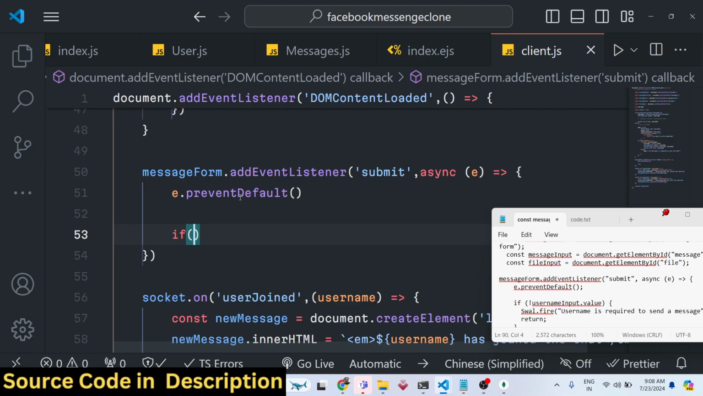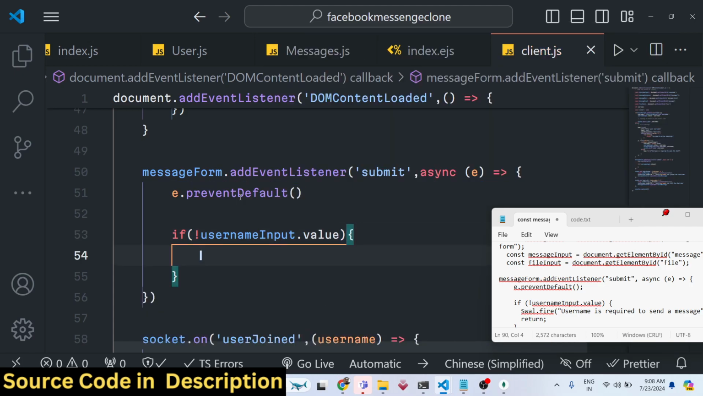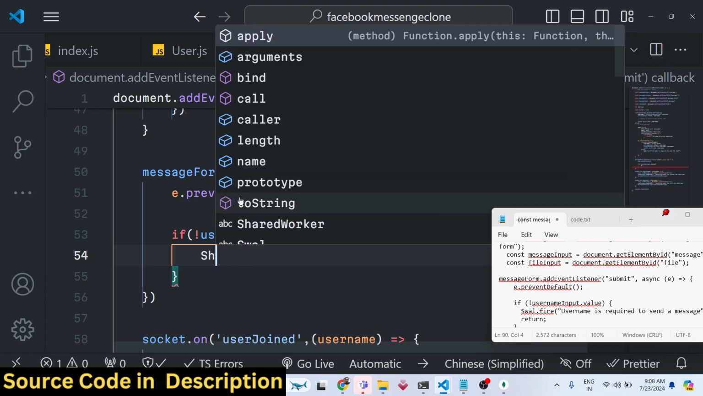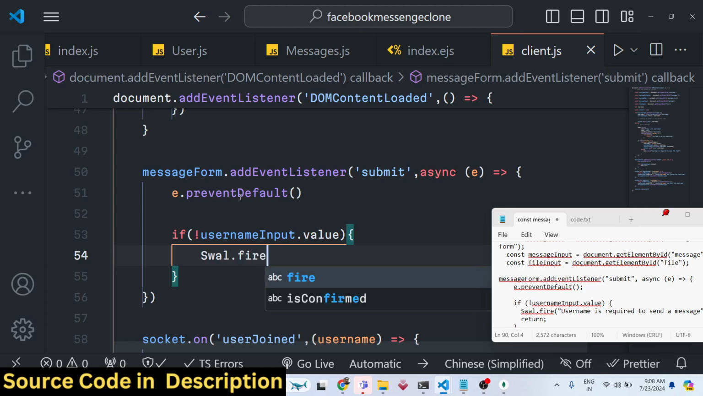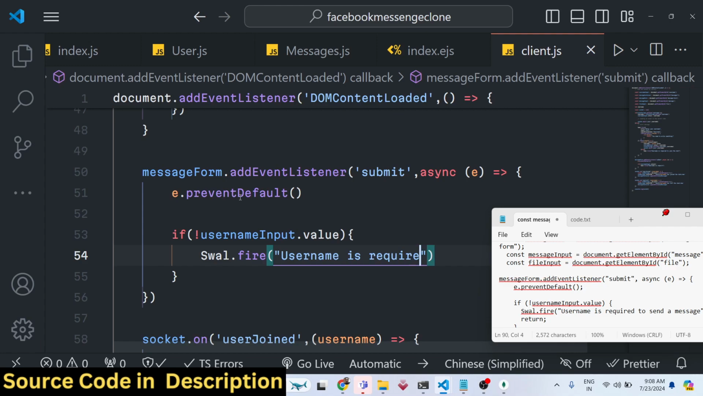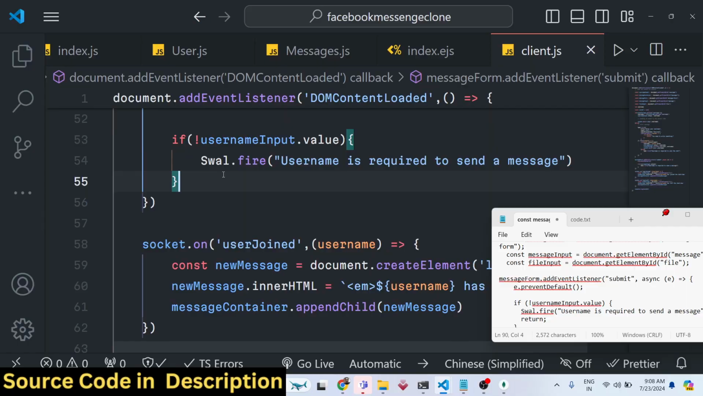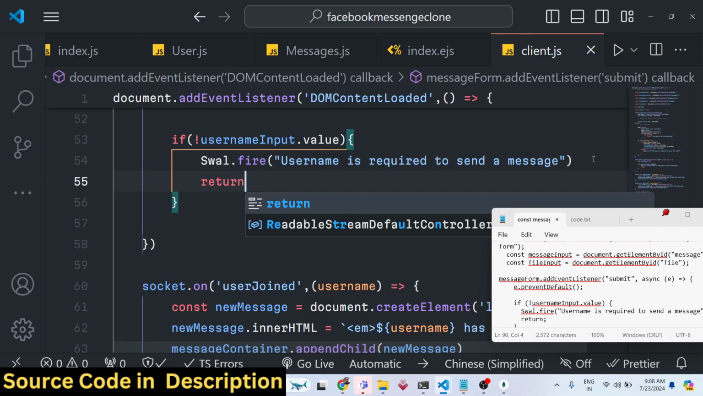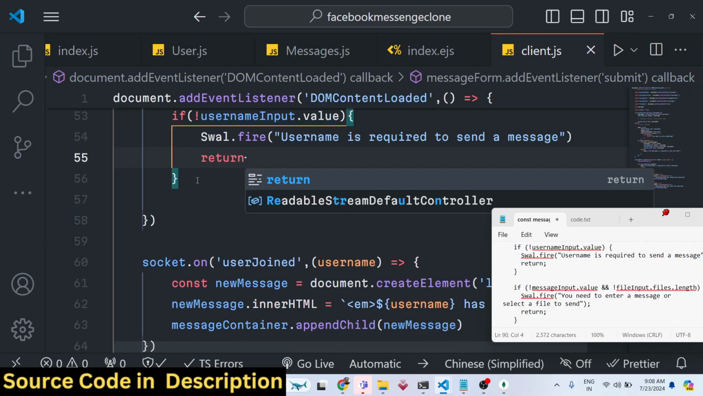After that, we will simply check in the if condition that if the user doesn't enter the username, if the username doesn't contain a value, then in that case we will show a message that username is required to send a message. And we will not execute the application, just write the return statement. So the application will exit.